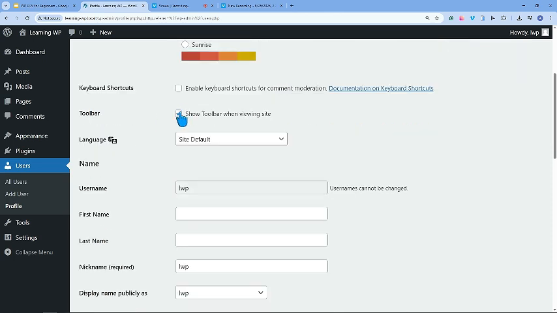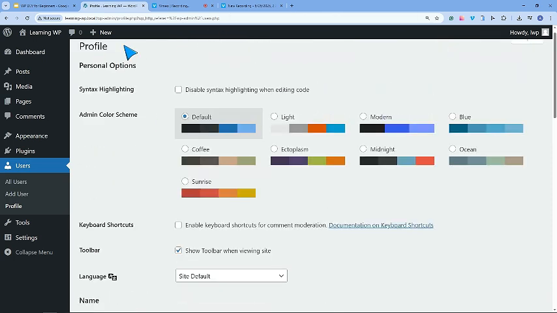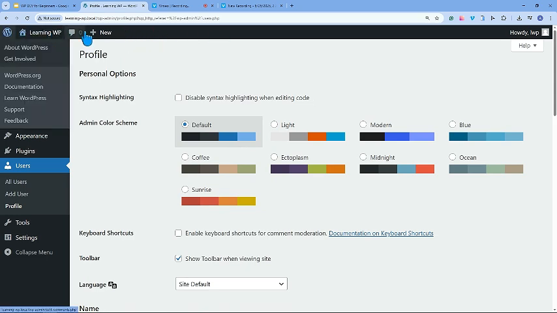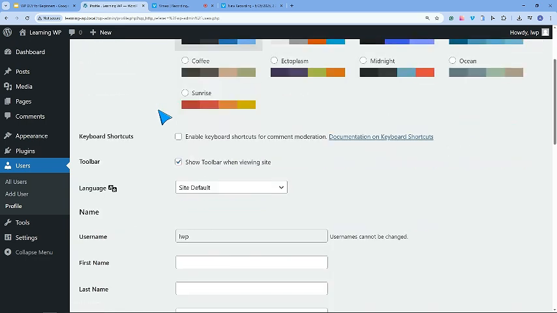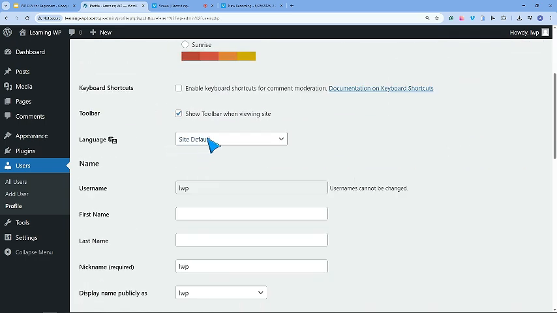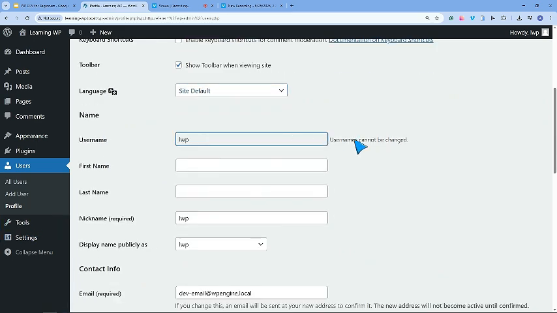Toolbar, if you want to see the toolbar when viewing your site as an admin, this is the toolbar. This part you are seeing right here, this dark part right here, is the toolbar. Right, so you can also see the site language, the one you set up in your settings. All right, so you can see the username. You cannot change the username.